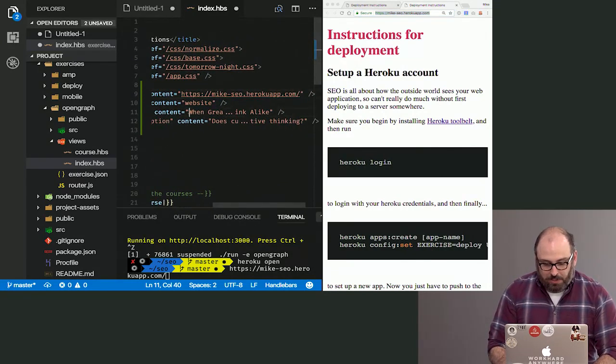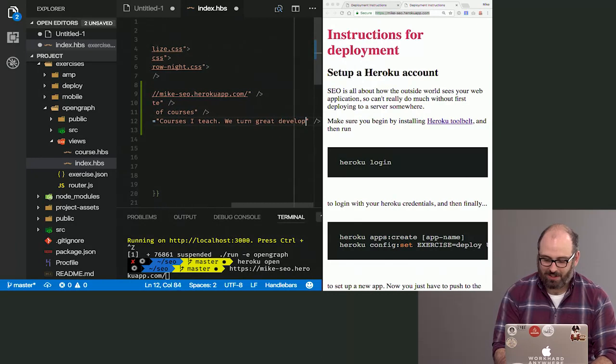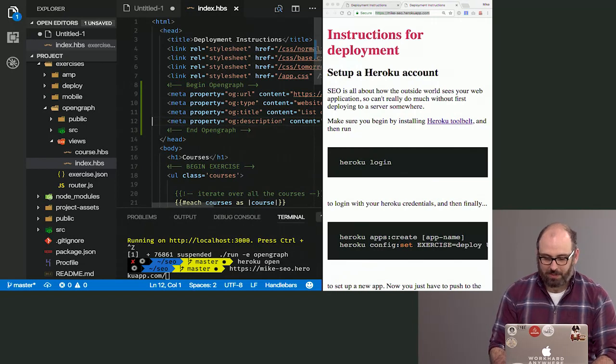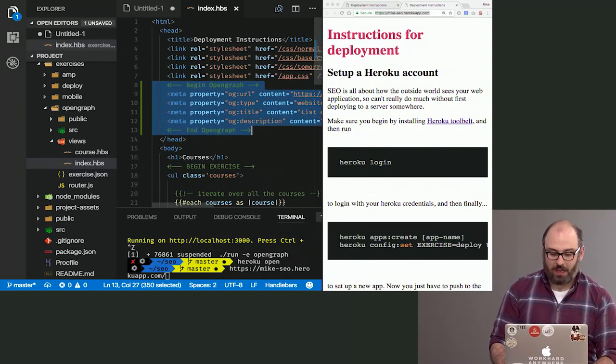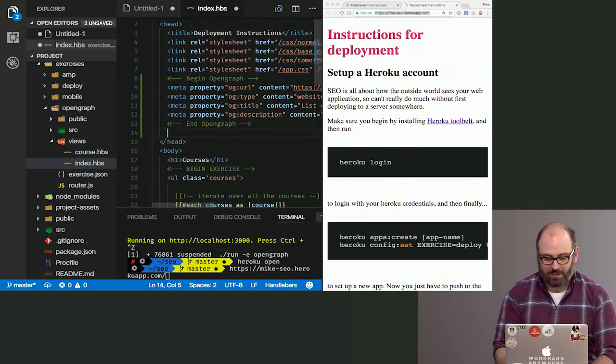In our title, we can just put list of courses. And this is going to be the description: courses I teach. Just put a little tagline there or something, and we're pretty much done with the index page, right? Now we could add some of the things that we had before, like meta description. Oh, I guess I can't do it that way. But I'm not going to worry about that for this exercise.